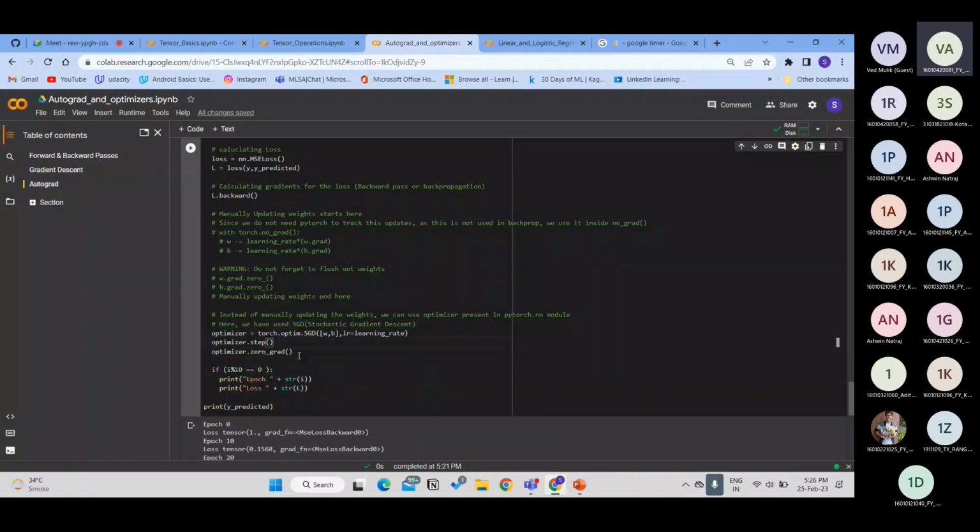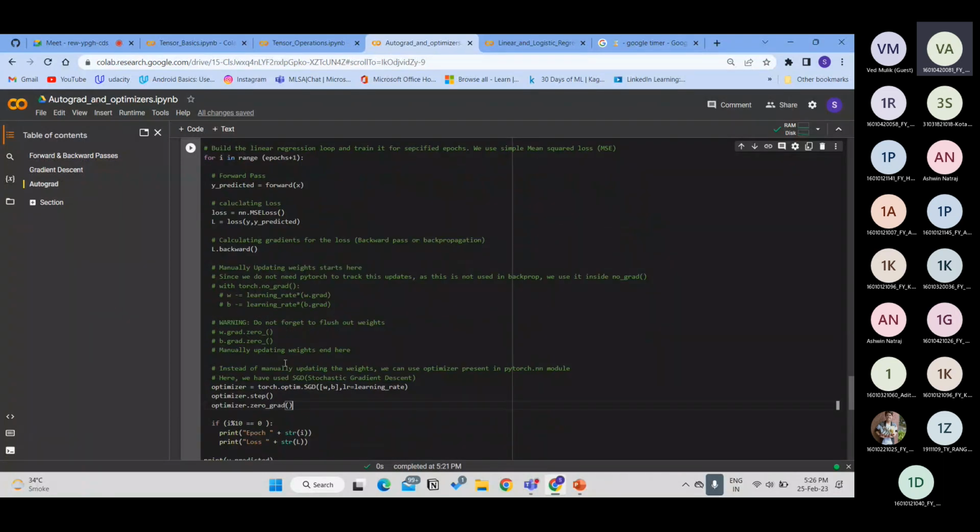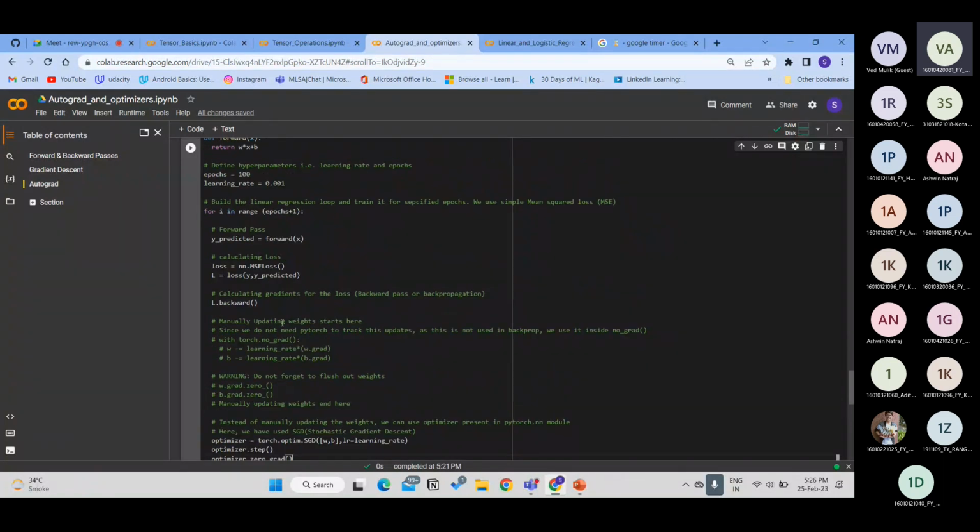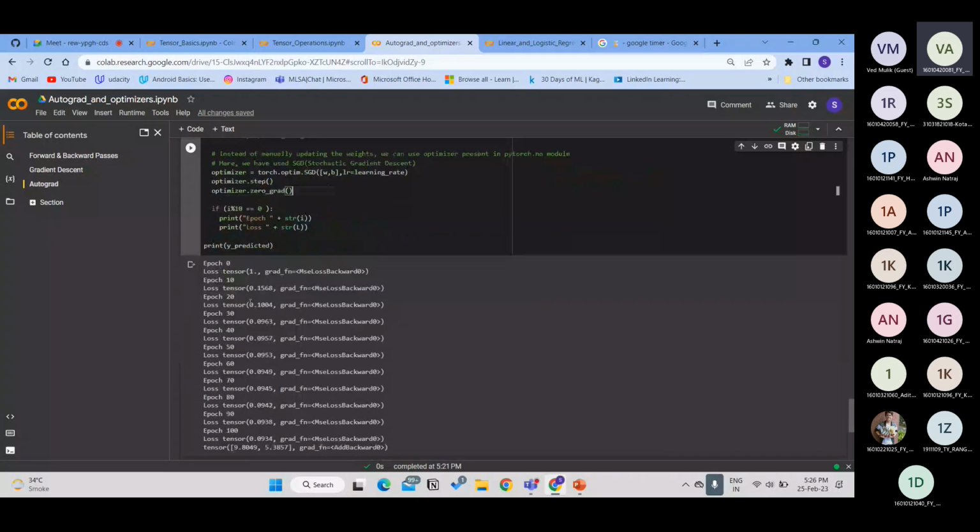I performed the optimizer step, and after that I flushed out the gradients. So this all happened in one iteration. I'm doing 100 such iterations, so I'm learning. See here what is happening.